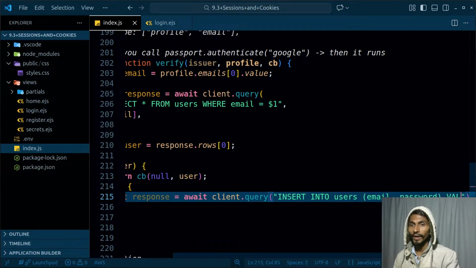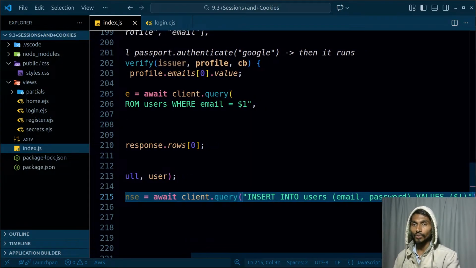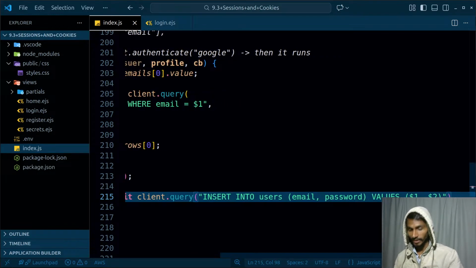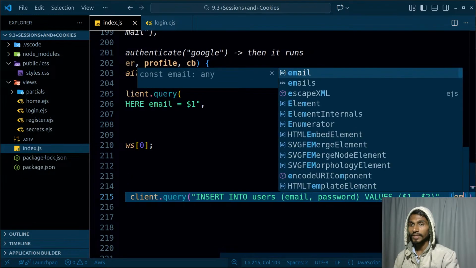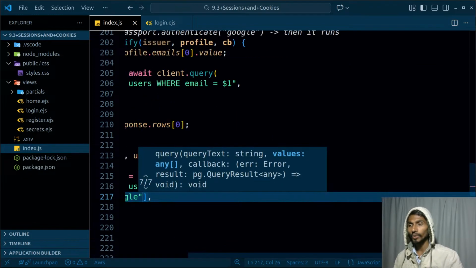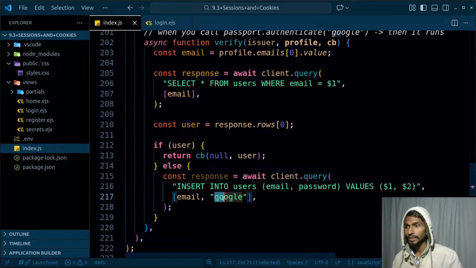Values are gonna be just like this. The first value is gonna be the email, so $1, and the second value is gonna be password, $2. And I will be specifying the values at the end over here. Email is gonna be just the email that I have. Password can be any password. I'm just gonna be entering Google over here, because password doesn't even matter when you are signing in with Google. At that time, password is just for the namesake, because Google is authenticating you, right? So don't worry about this particular thing, that your authentication is getting done by Google. I'm just adding Google over here, so that I know this is the user authenticated by Google itself.